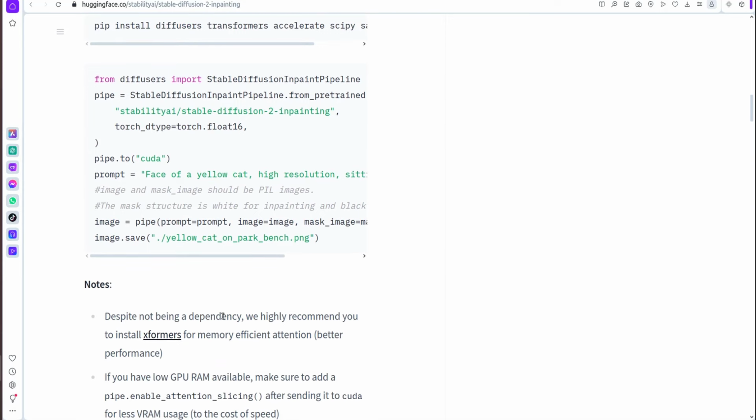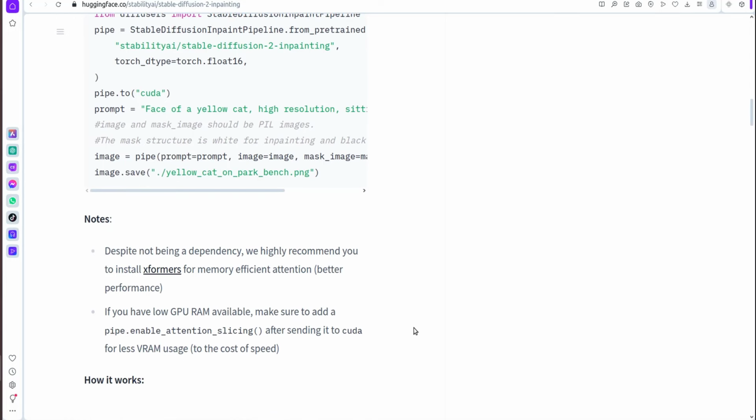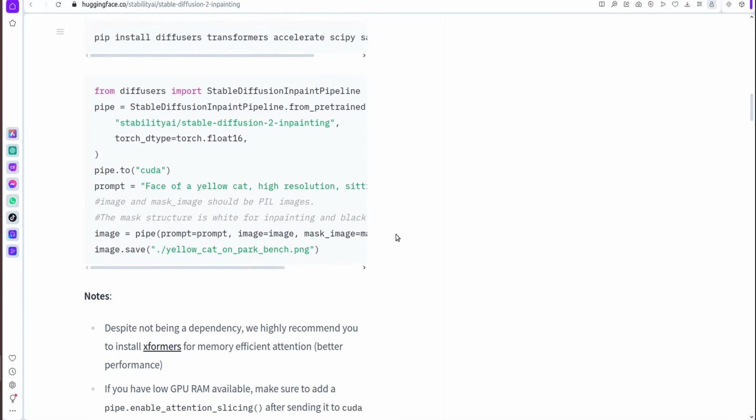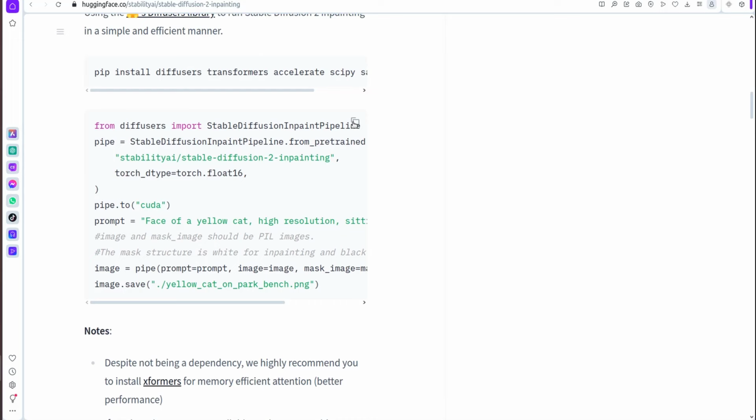Here we have some notes. Despite not being a dependency, we highly recommend you install xformers for memory efficient attention. That's better performance. And if you have low GPU RAM, make sure to add pipe.enable_attention_slicing after sending it to CUDA for less VRAM usage at the cost of speed.